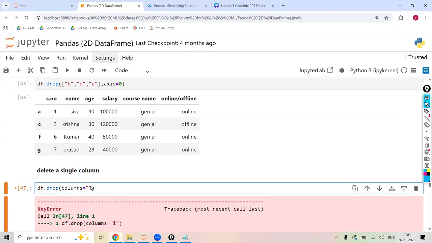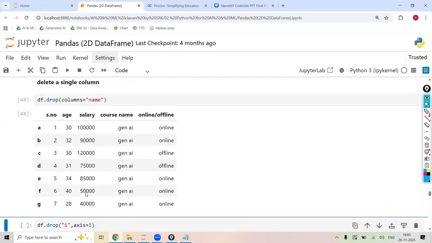So I'm going to drop the column called name. I'm dropping the name column. See, the name column was dropped. Point is clear?